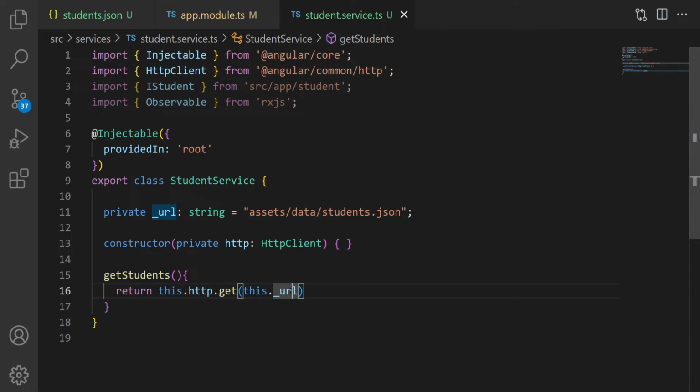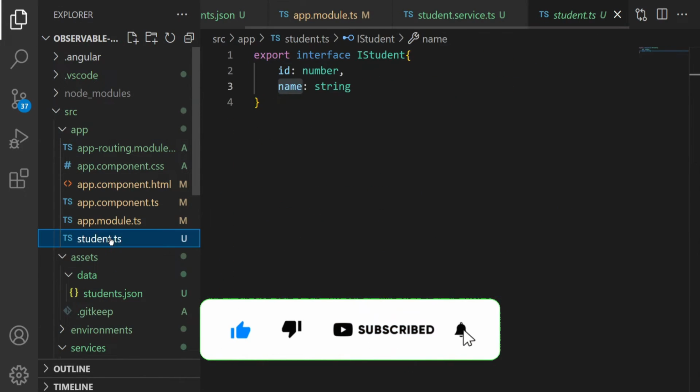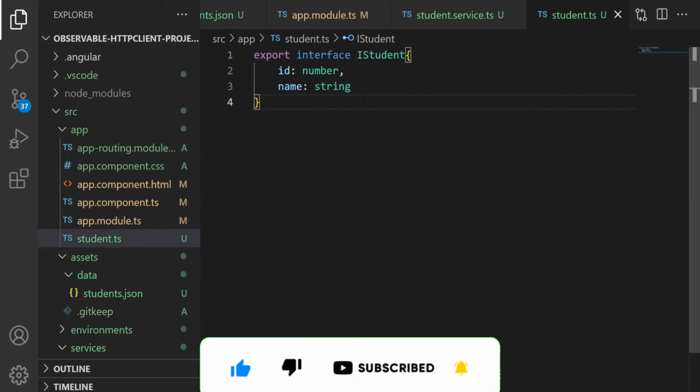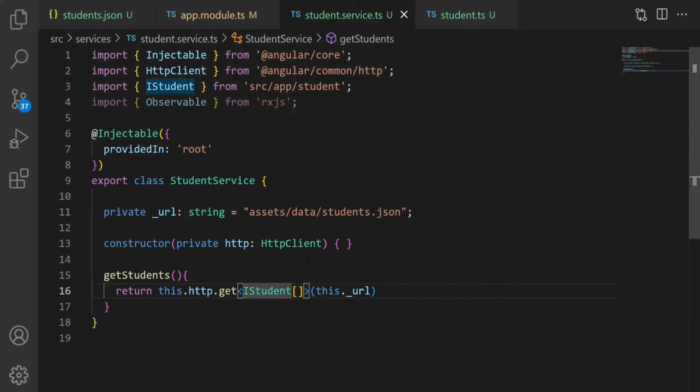And this will return the response in a given type, right? And what is this given type? This is of student type. For that, I already created a student.ts file and created an IStudent interface inside it, and also declared its two properties here, id and name. This interface acts as a student type. Now, why have we used an array here? Because we have multiple students and we have to return an array of students.